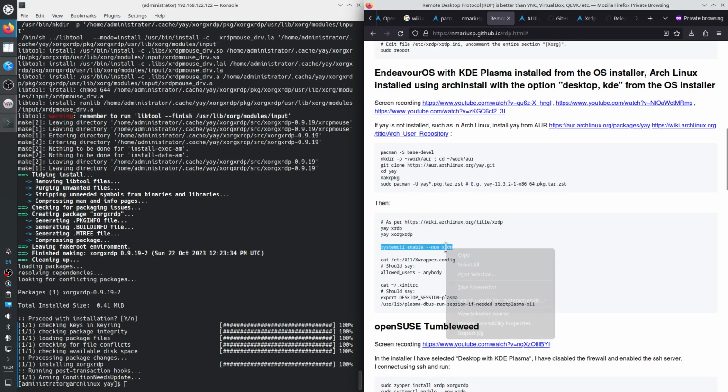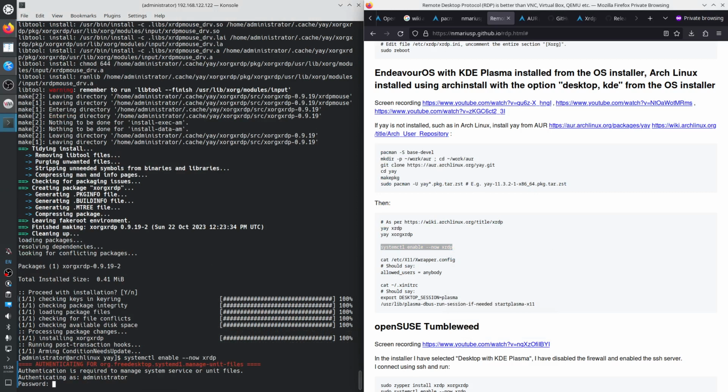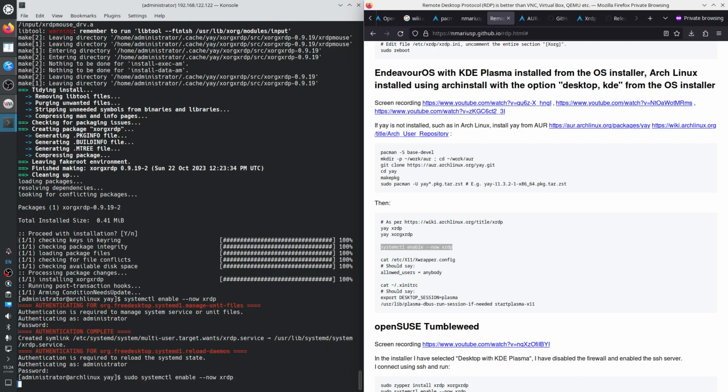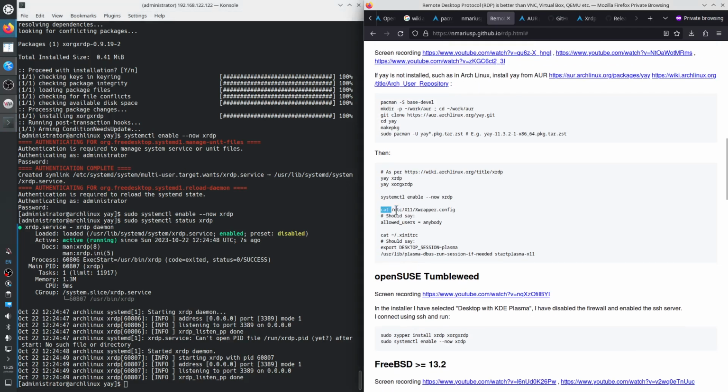So let's enable XRDP. Control C, so do not forget that you need to be super user. Okay, let's see the status of the thing. It's running, listening on port 3389. Okay, let's look at the last steps.